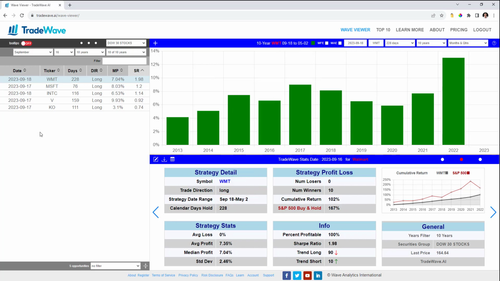Each opportunity on the Opportunities table demonstrates a date range, with a consistent pattern of profit for the listed security. TradeWave date range opportunities are characterized by the following key attributes: the starting date of the date range, the ticker symbol associated with the opportunity, the duration of time measured in calendar days, the direction of the opportunity, long or short. Additionally, the median profit achieved from the date range across historical years emerges as an important consideration.